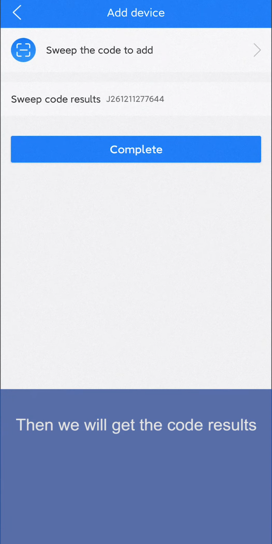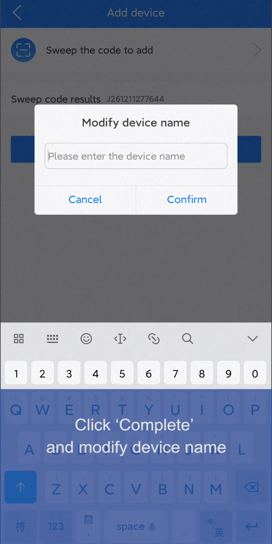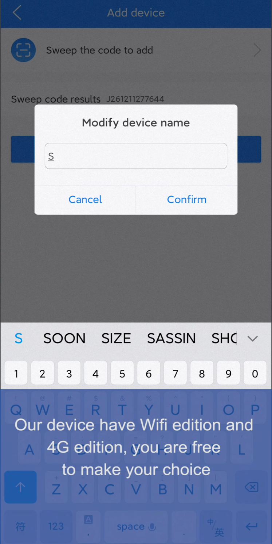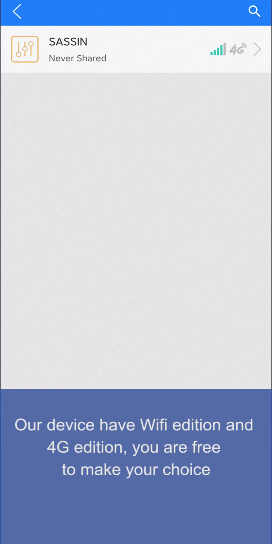Then we will get the code results. Click Complete and modify the device name. Our device has a Wi-Fi edition and a 4G edition. You are free to make your choice.